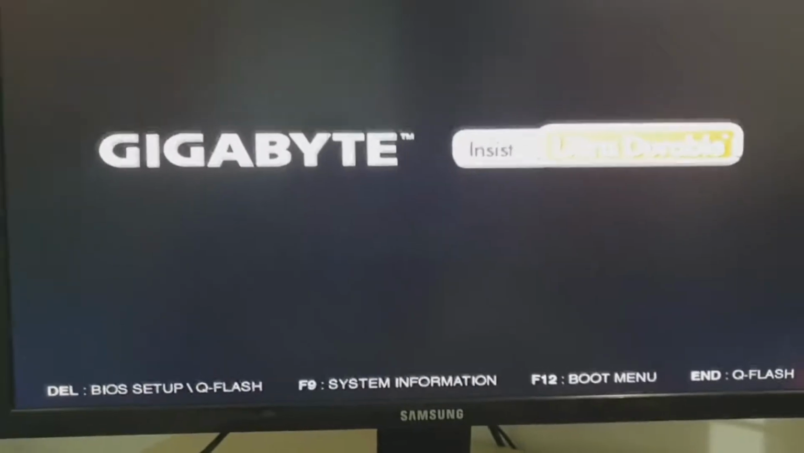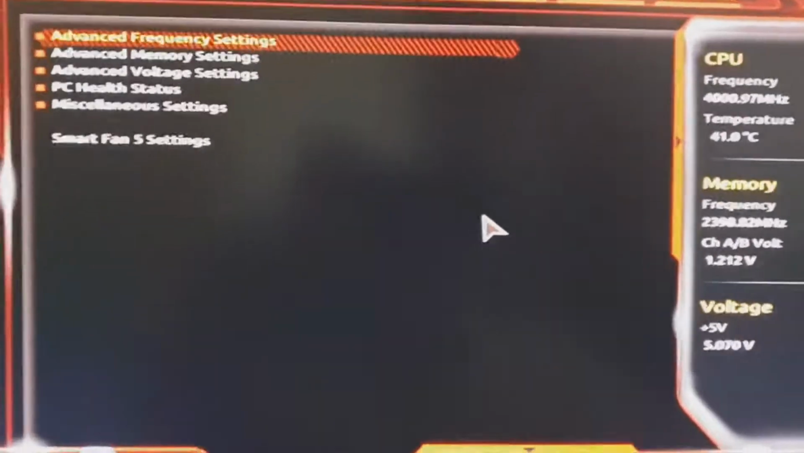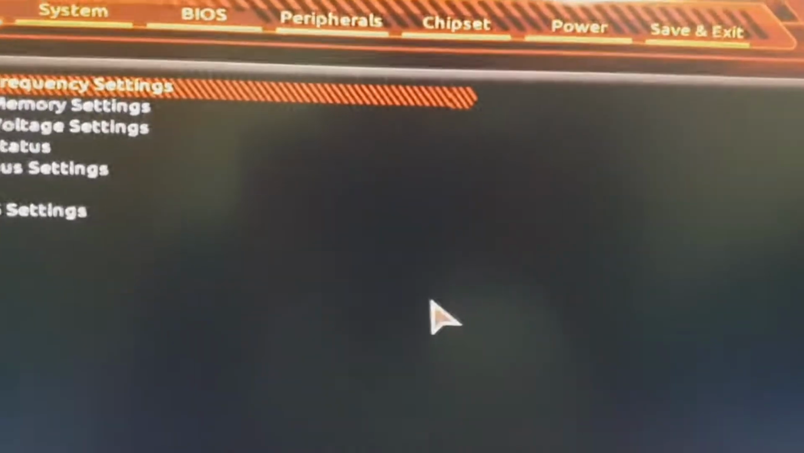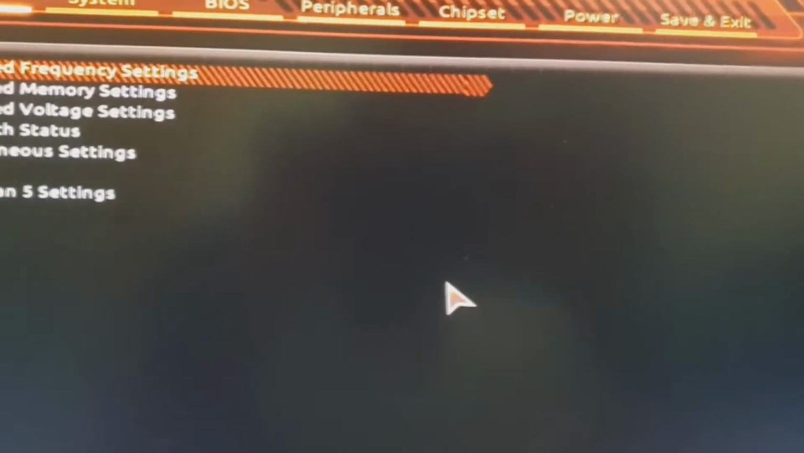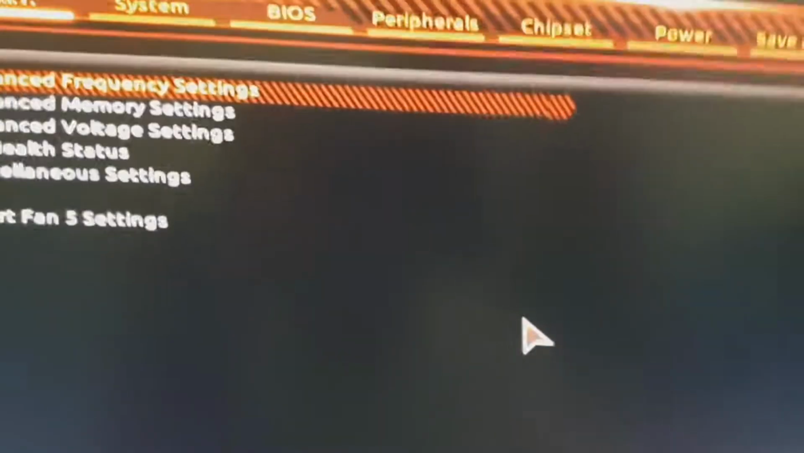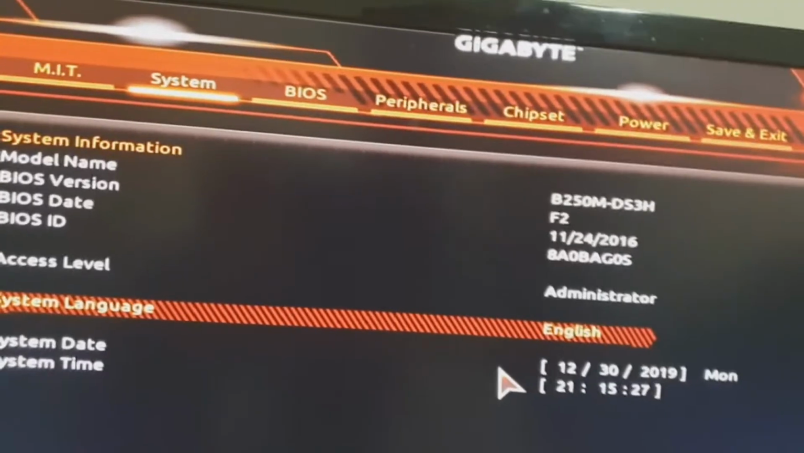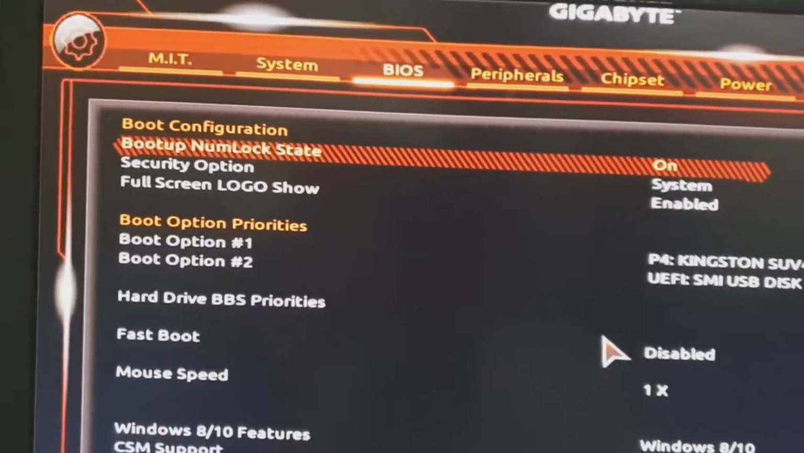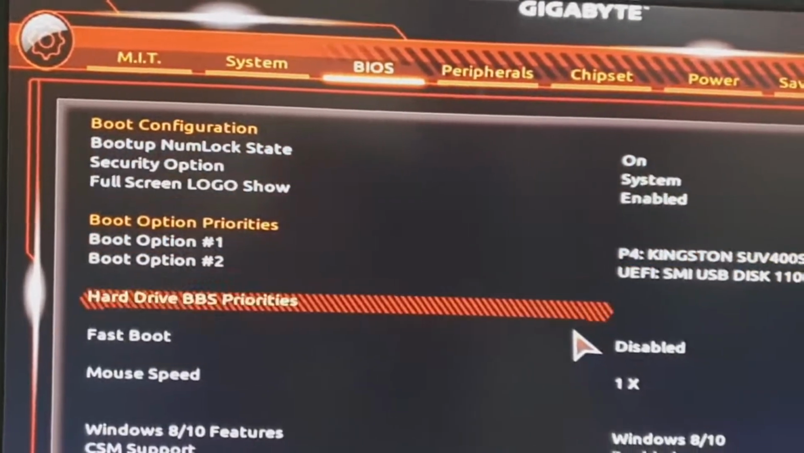So our PC is restarting. Let's click the delete button on the keyboard and we are getting the motherboard BIOS menu. Each motherboard has its own BIOS menu, but it's basically the same on each one. So we are going to BIOS in this Gigabyte motherboard, and let's go down a bit.